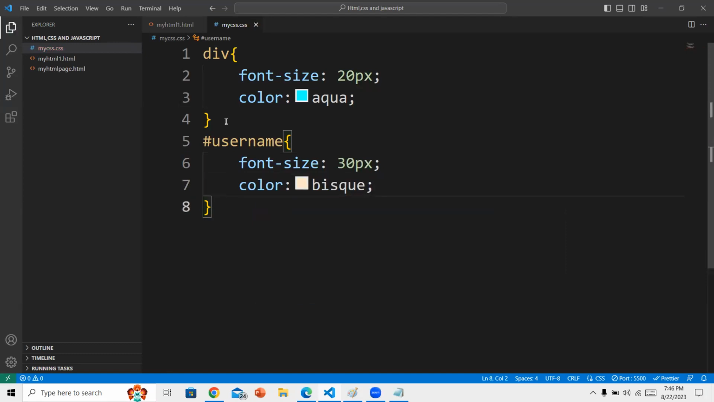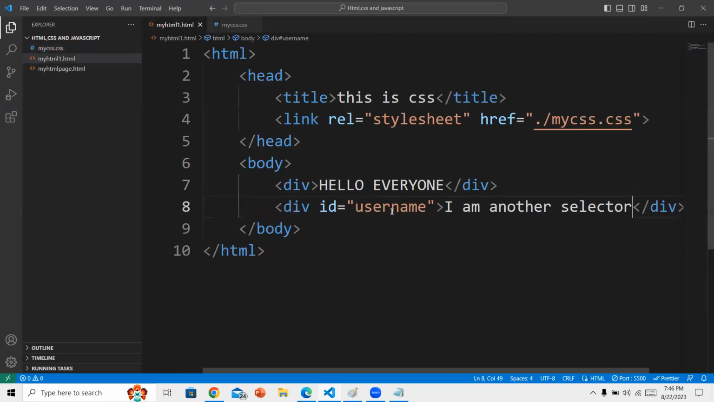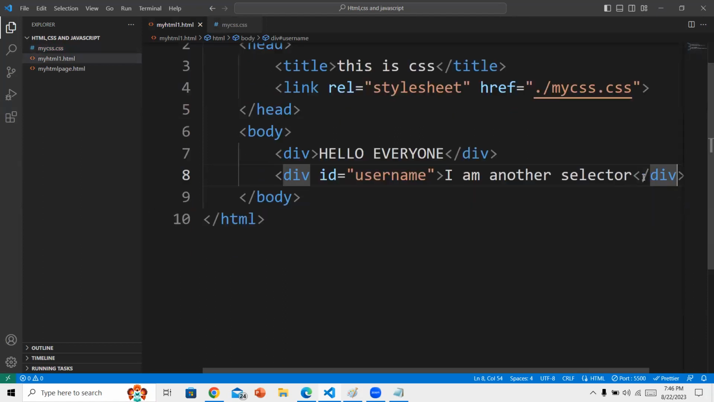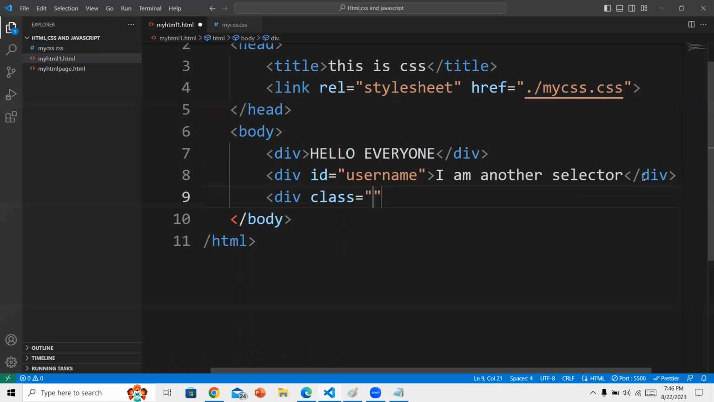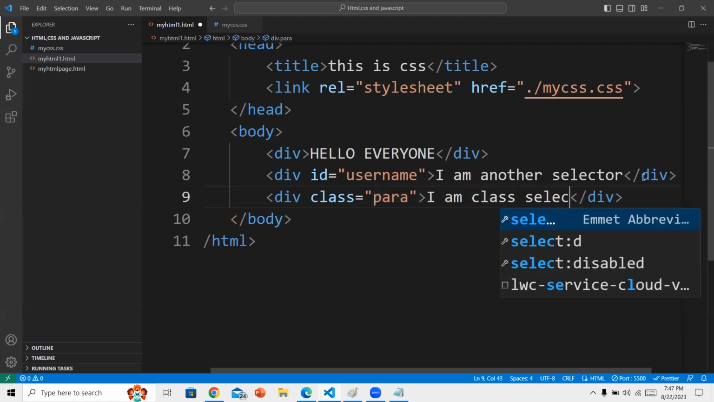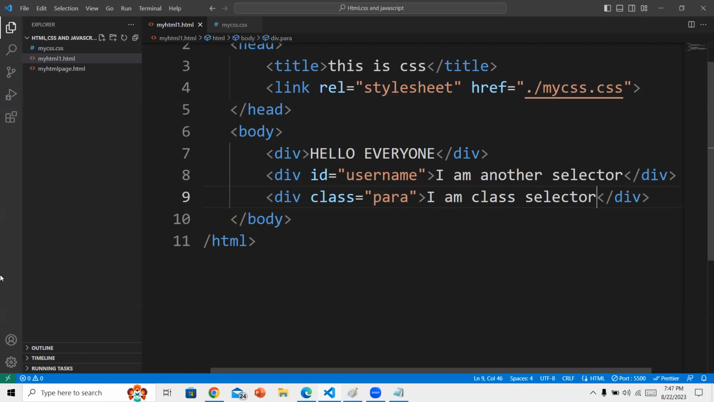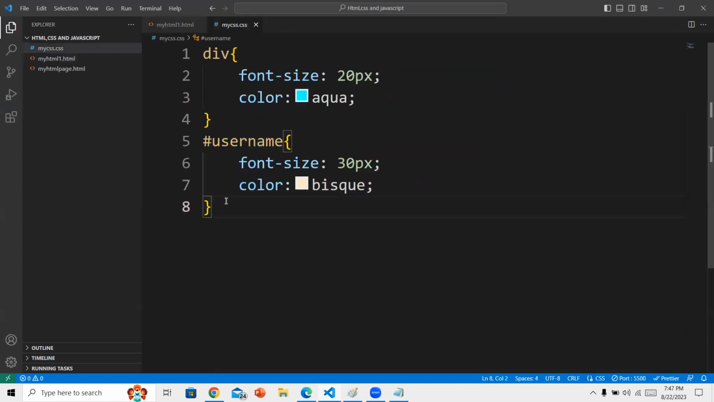Now let me use class selectors. Just normally this is a class selector. To represent this particular information, let me use dot para.